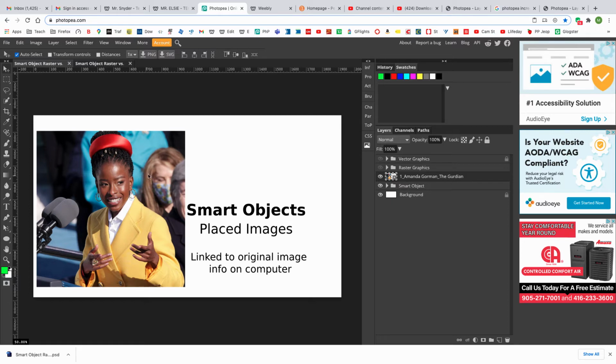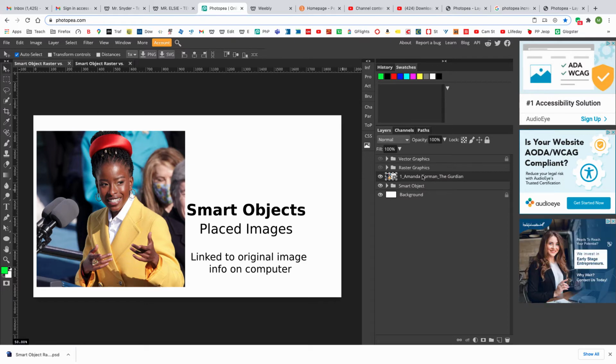Now, I want to scale this down to an icon size. So how do I do it? Well, first thing you always do, let me just drag her layer. Notice when I added her image onto the canvas, it added her image to a separate layer. We'll get into that in the next tutorial. I'm going to drag her to the top just so it's convenient.